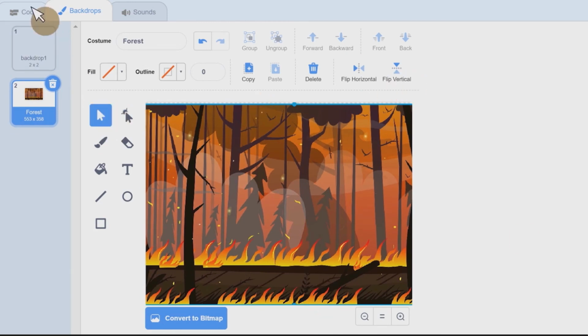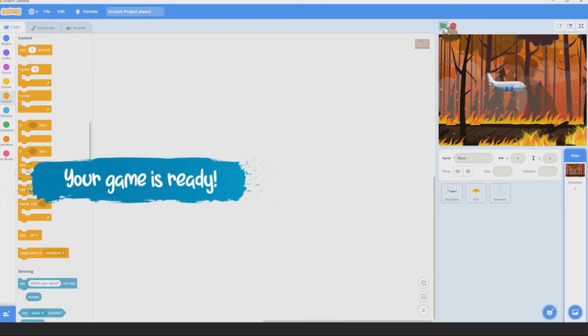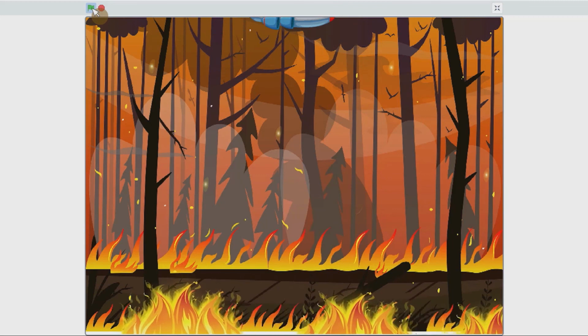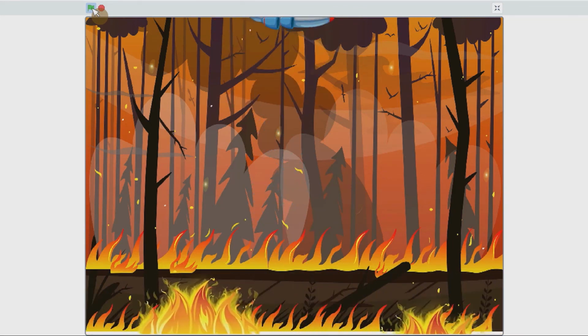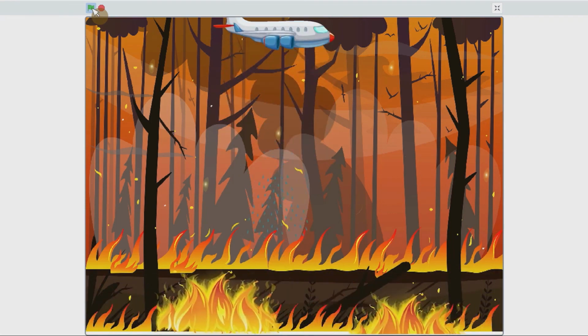Play the game and check if everything is working fine. Congratulations! Your game is ready! Play the game with your friends and accomplish your mission of saving the forest from the wildfires.